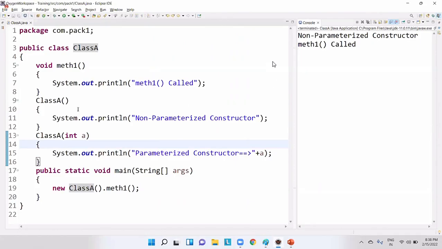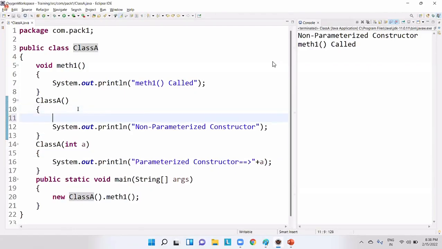For example, guys, now new class A 1000. I'm writing like this. Now, what is your output? Just guess. Come on, just guess.